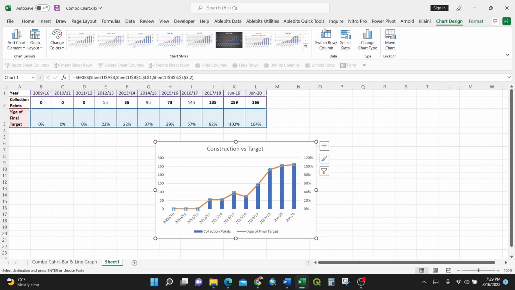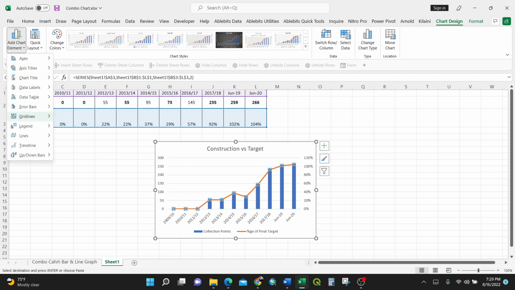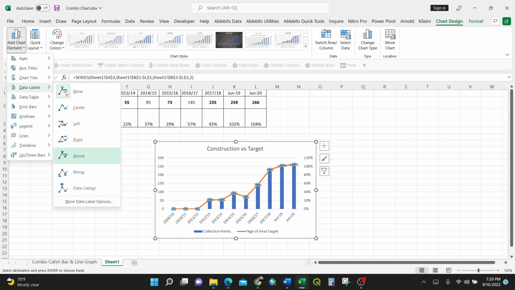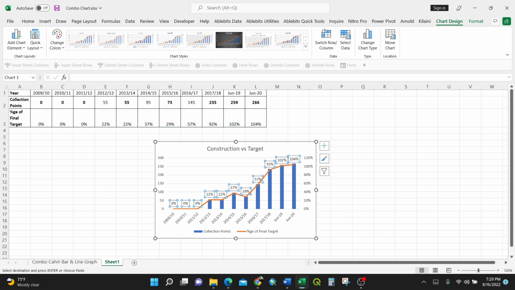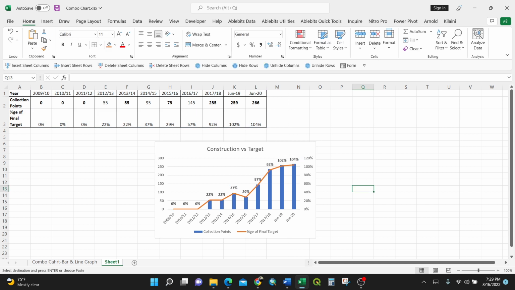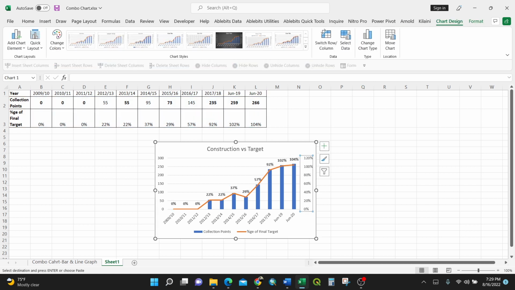For instance, here you can add some data labels above. Yes, just like that, and make them bold. So here on the right hand side, this is the final target. You see, it shows you 104%, 104% for June 20 here. So this is it. You can always keep the axis label.